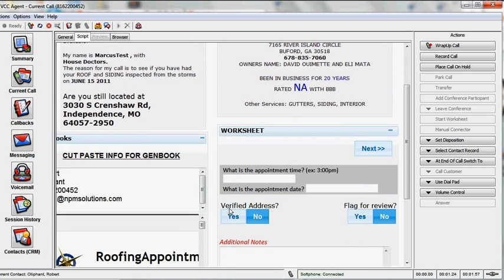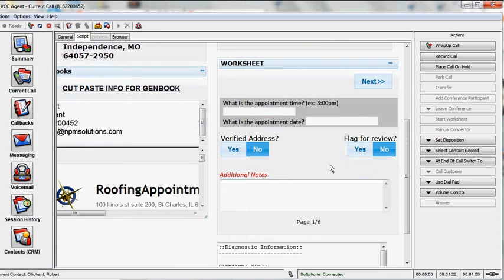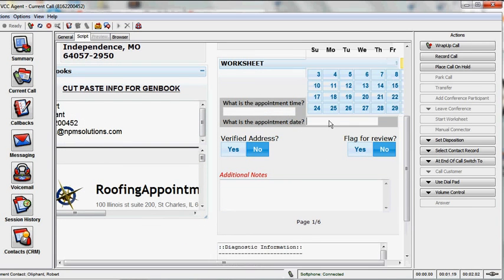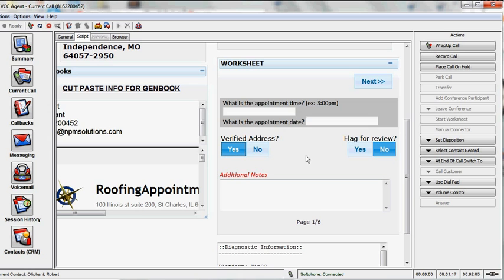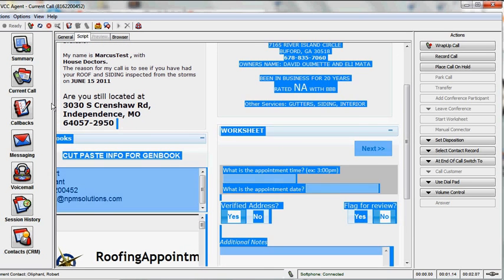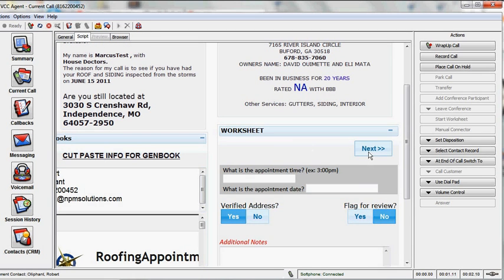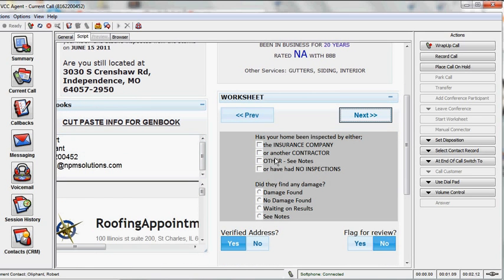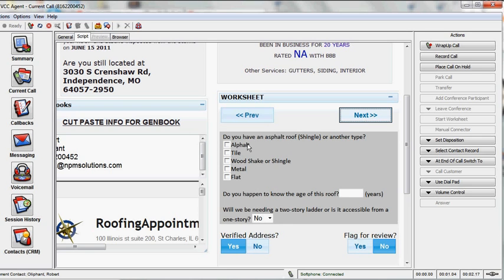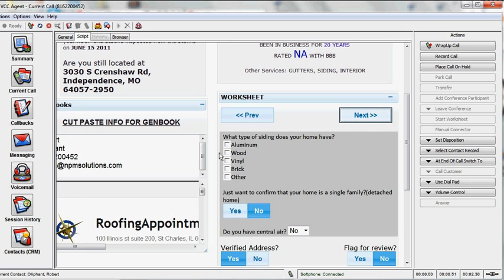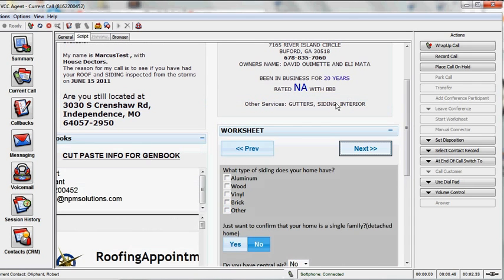The bottom right is the worksheet. This is where you're going to ask the qualifying questions. You're going to put the date and time. You're going to verify the address, which was, again, right here. You'll ask if anyone has inspected and whether or not they found damage. You're going to verify what type of roof it is and check it off. And you're going to ask about how old that roof is. You will ask whether or not we need a 1- or 2-story ladder. You're going to ask about the siding if the roofer does siding.